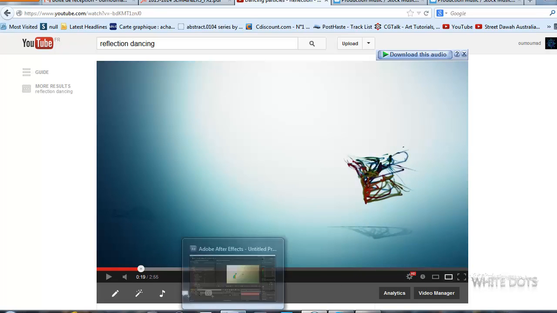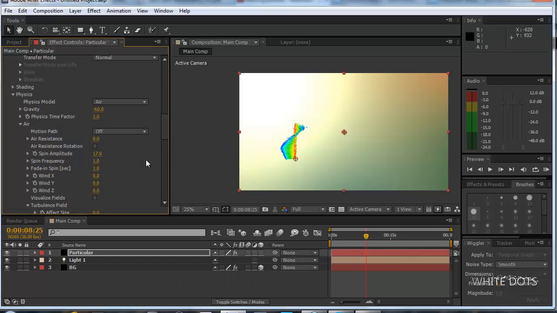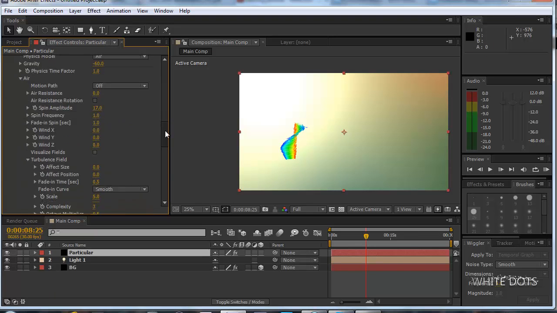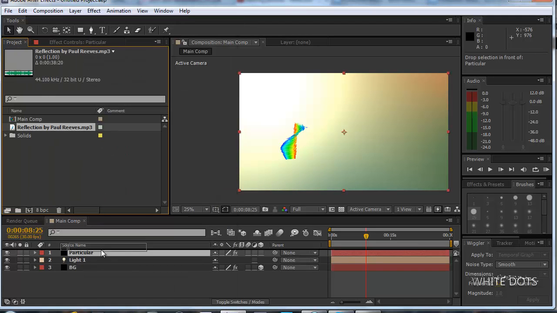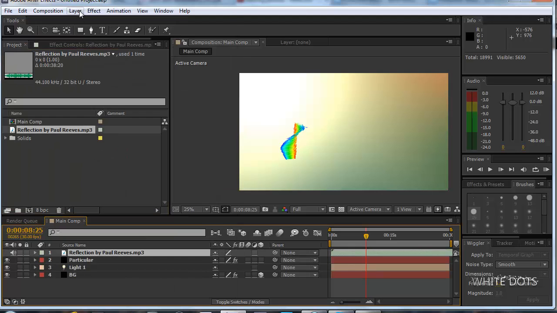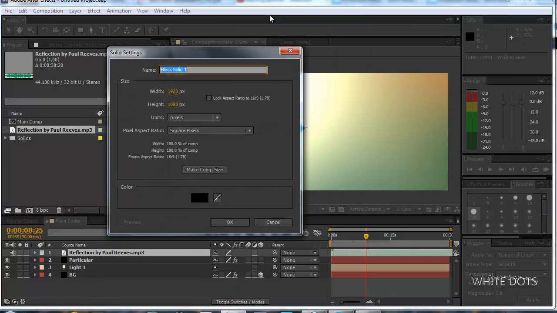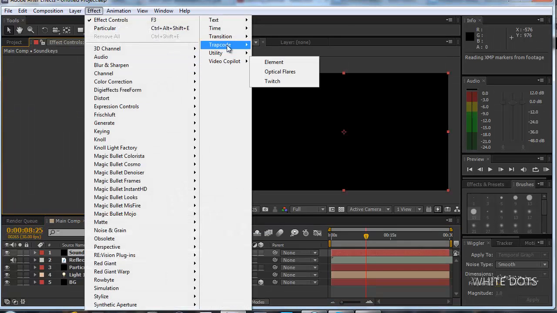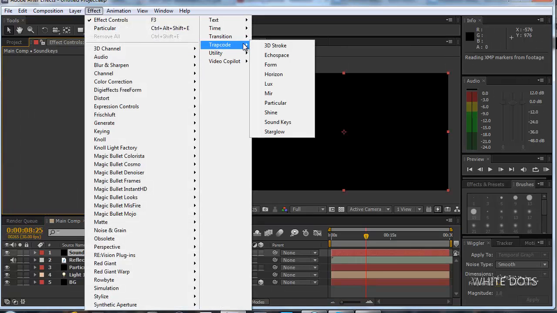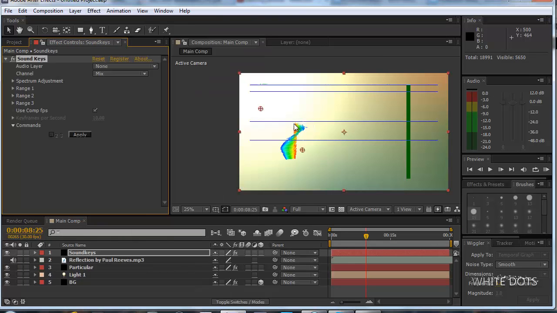So I think it's time to add our music. So let's get our track here, and let's create a new solid. We will call it Soundkeys, showing the effect Trapcode Soundkeys.